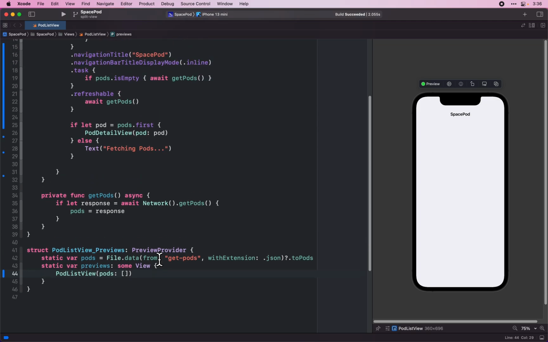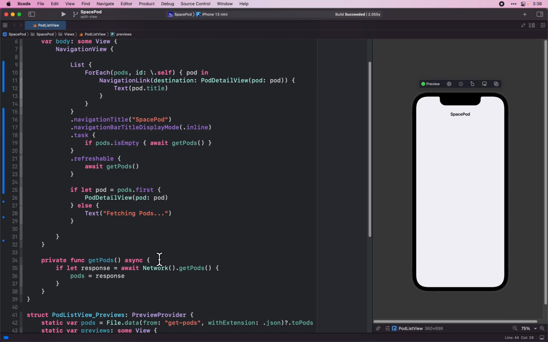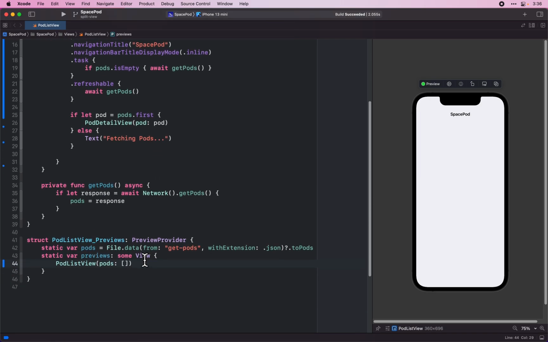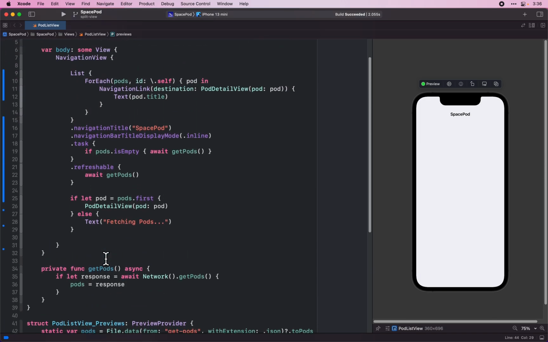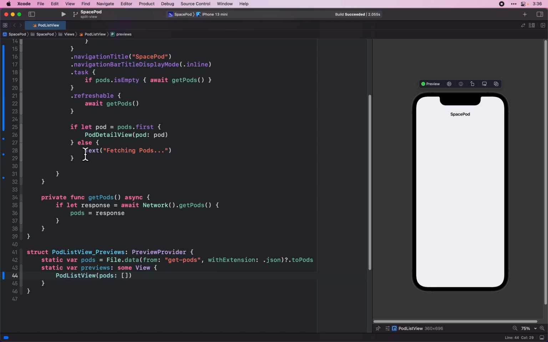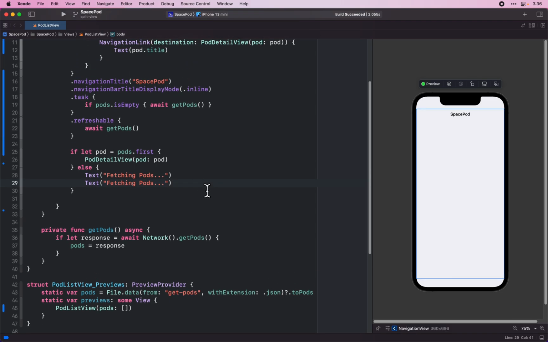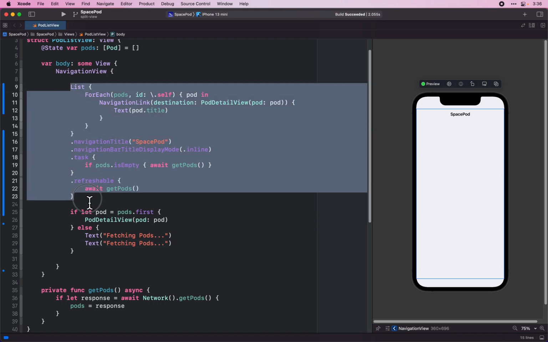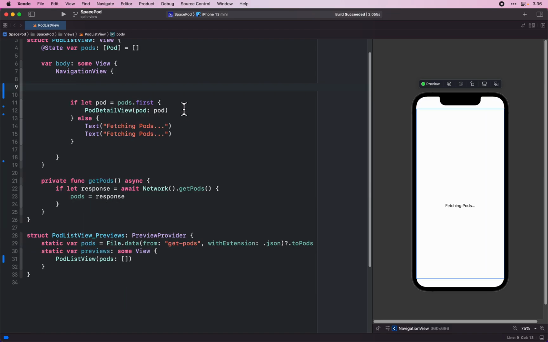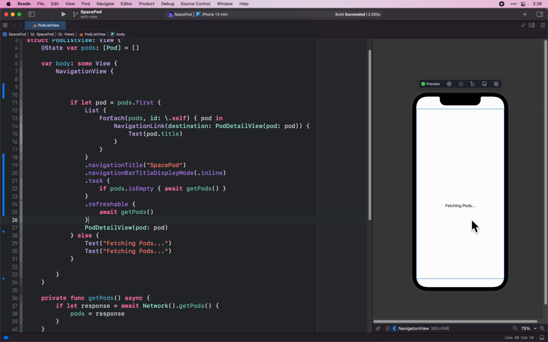Because the real problem is we're not able to see all the different modes that this view could be in when it's on screen. So you see here, if I delete our pods, it's blank, right? Not great. So we could just go ahead and try to fix it here. And we could move our list inside of here. And we see that it shows fetching pods.